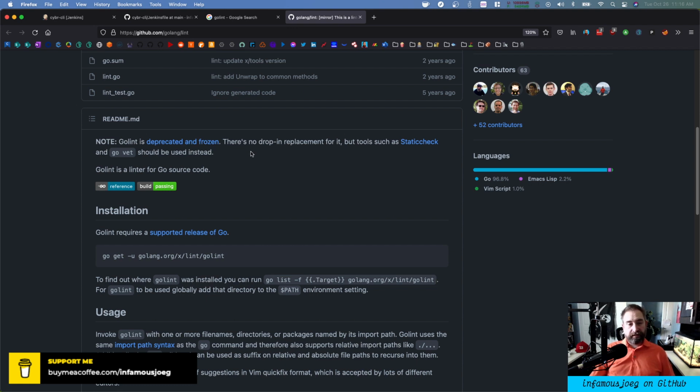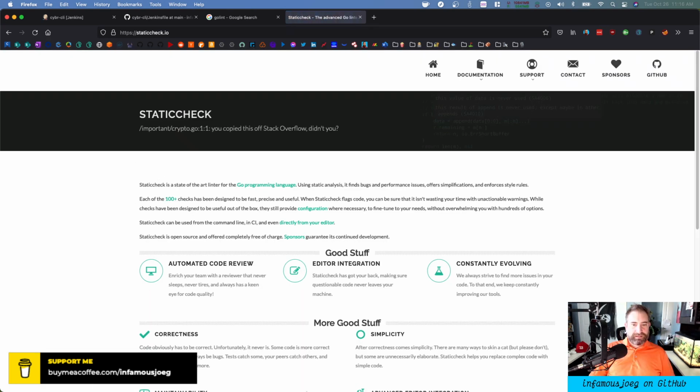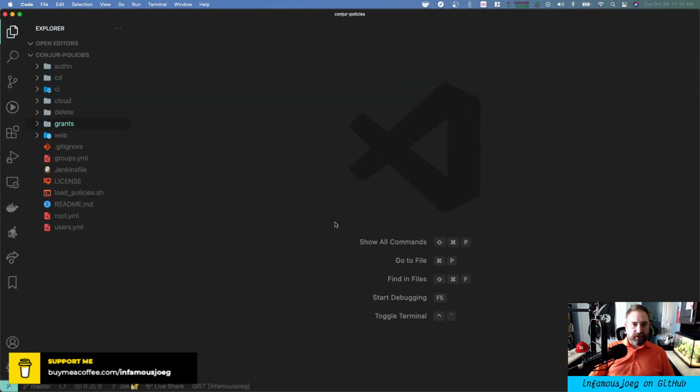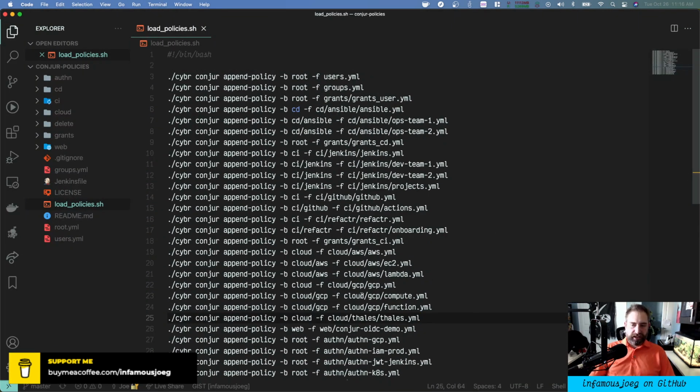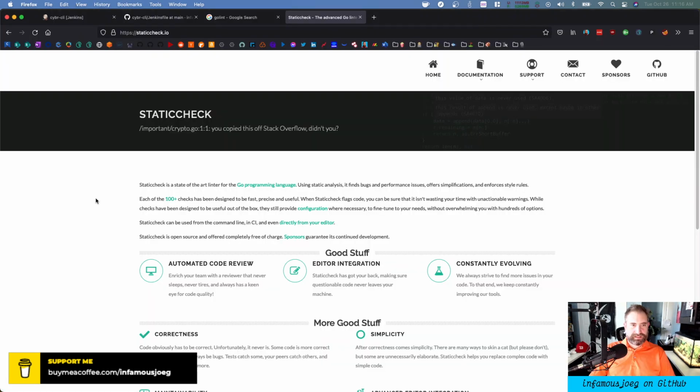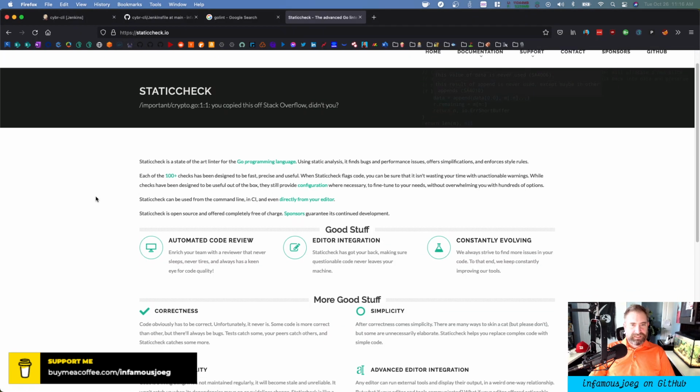So GoLint apparently is not the way that you should be linting Go anymore, but they suggest either static check and go vet. I've not used static check except for inside of VS Code when I'm writing a shell script. I think if we go here, or maybe that's shell check then. That's not static check, that's shell check. So shell check checks my different shell scripts and stuff in VS Code as part of an extension, but I haven't looked at static check.